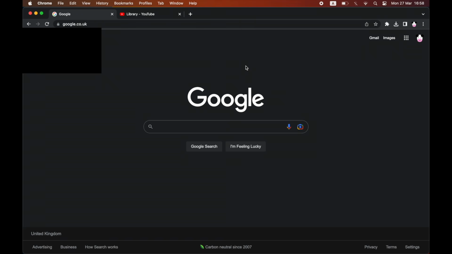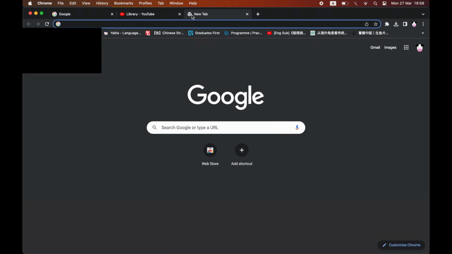The first step is to go towards the top of the screen, looking at the tabs. You should see a little plus icon where it says new tab. If you go over it, click on that. Then you'll want to click on add shortcut, which should be in the middle of the screen there.